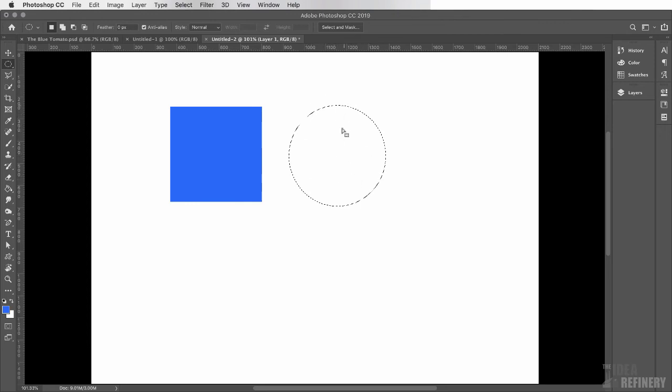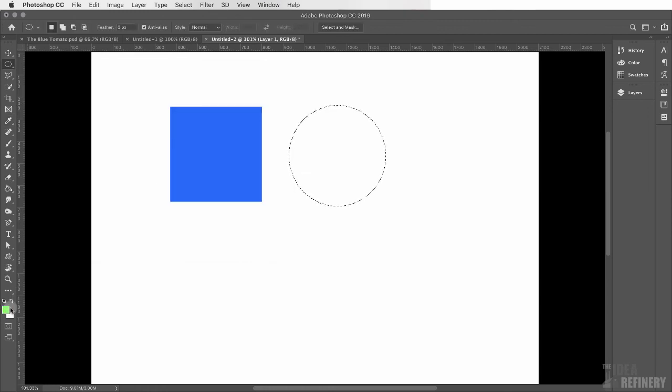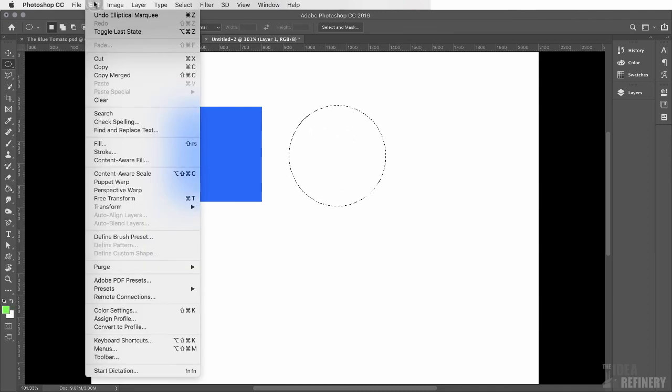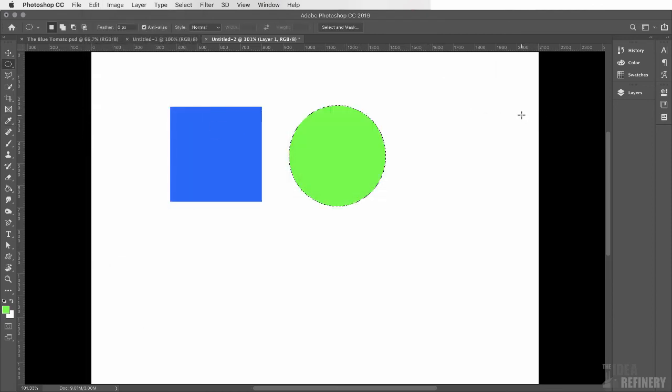I'm going to fill this shape with a different color. I'm going to come over to my toolbox and double click this foreground color swatch. This is called my color picker, the foreground color picker in particular. What I'd like you to do is choose a color along this hue slider here. In my case, I'm just going to choose this green and say OK. I now have my new foreground color, and I'm going to fill this shape that I currently have selected by coming to the Edit drop-down menu, selecting Fill, choosing the foreground color and saying OK.